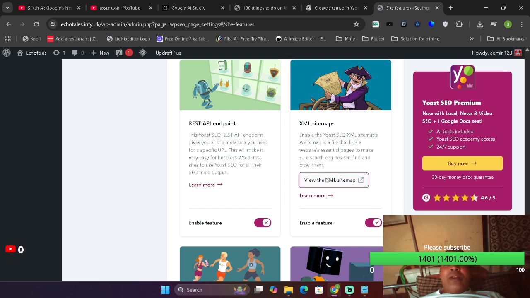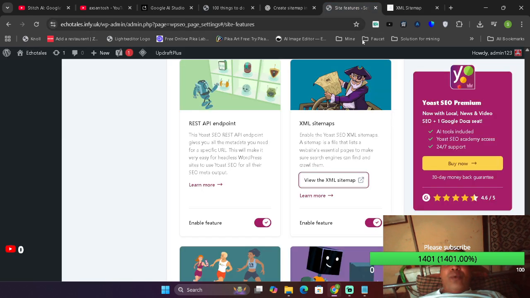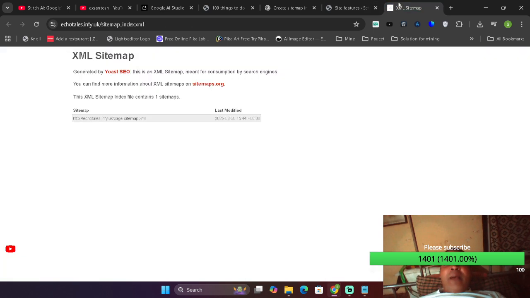You can also click on this button which will open the sitemap for your particular website. On my particular website, it is on ecotails.np.uk/sitemap-index.xml. Okay, so that is how you create, you update a sitemap basically. The sitemap is automatically updated once you go ahead and add a post. It will be on the sitemap itself.